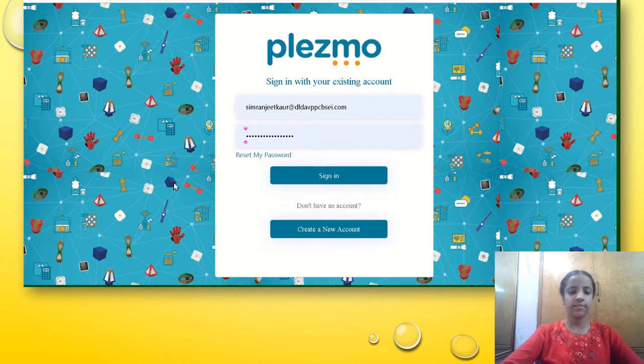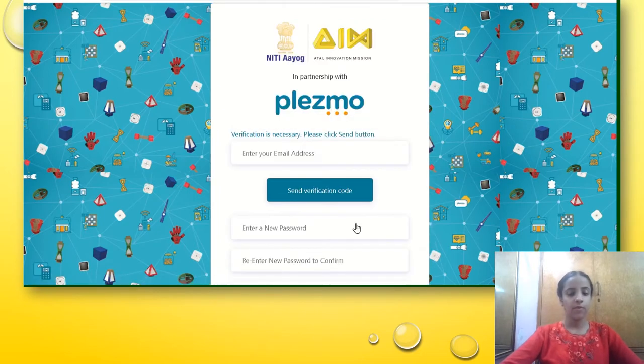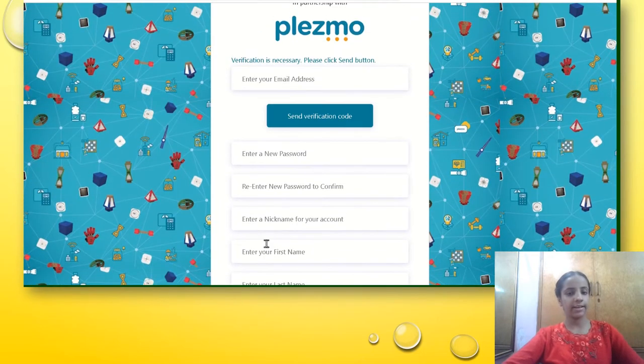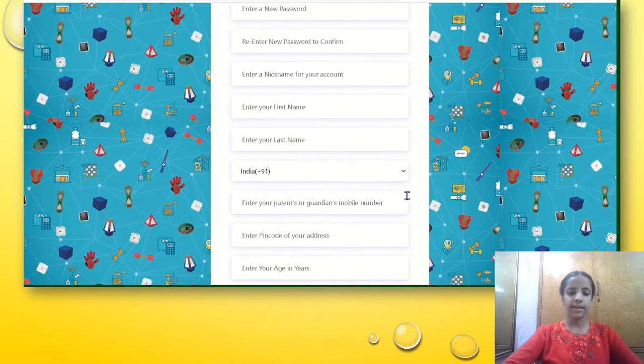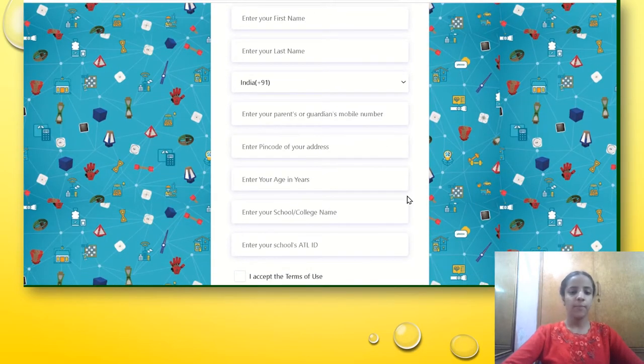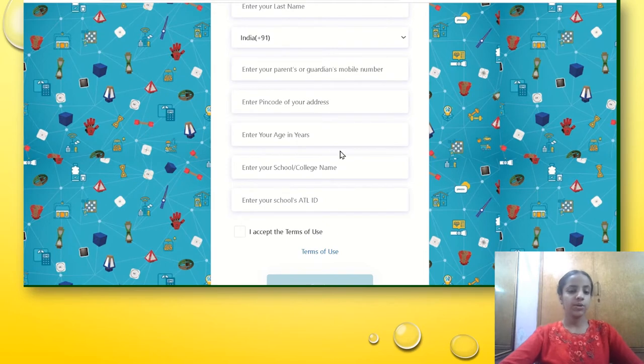Then you will select create a new account, where you'll have to write the necessary details like your email address, password, confirm it, nickname for your account, first name, last name, your mobile number, PIN code, your age, school or college name, enter your school ATL ID, and then select I accept the terms of use, then click on create.